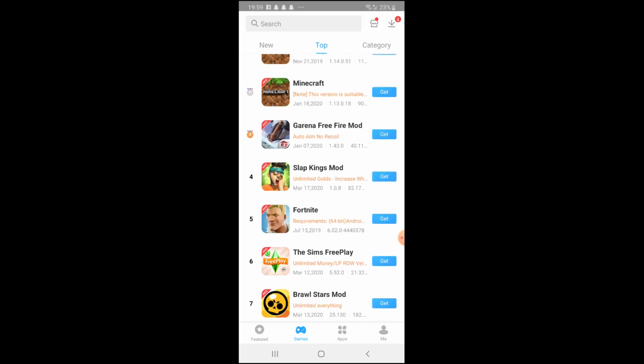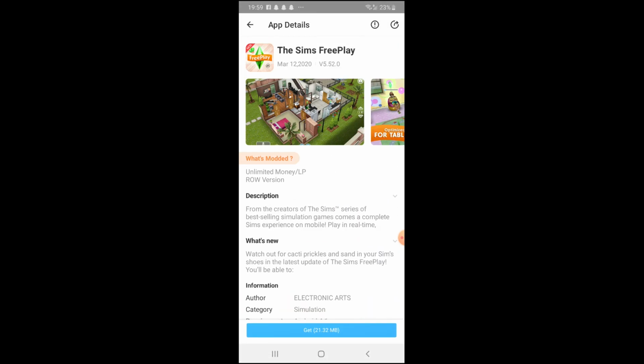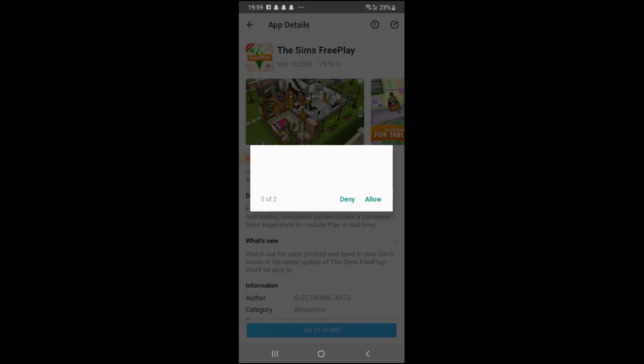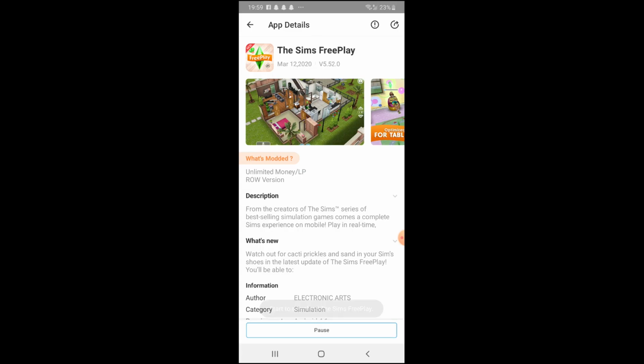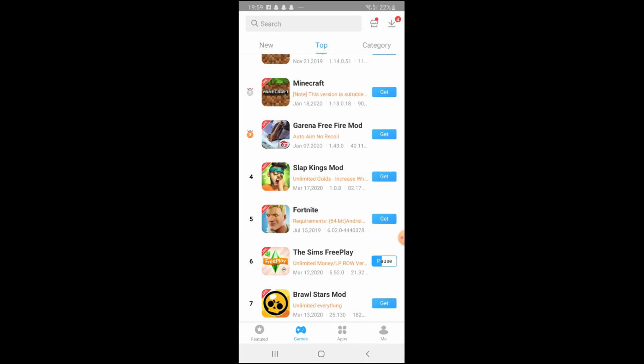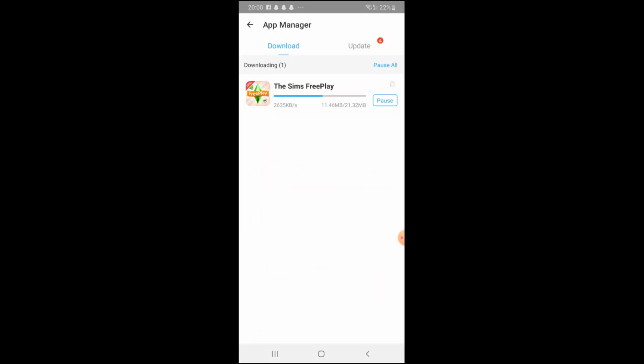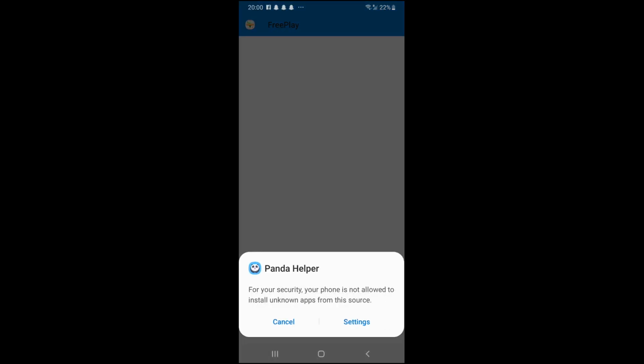I'm gonna install Sims. So press Sims and then press get. And just press allow. I'm gonna press back because we don't really need that. So now it's downloading. If you go out of this and press in the top right, we see this shows it's downloading. Now it's fully downloaded. This should come up.